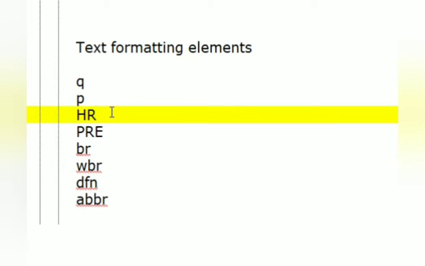Next one, HR tag. HR tag is considered as a horizontal rule. If you want to display any horizontal rule, or you can say a line in your web page, you can write it using the horizontal rule tag. This horizontal rule tag does not have any closing tag. This is only one single tag, like a break tag.